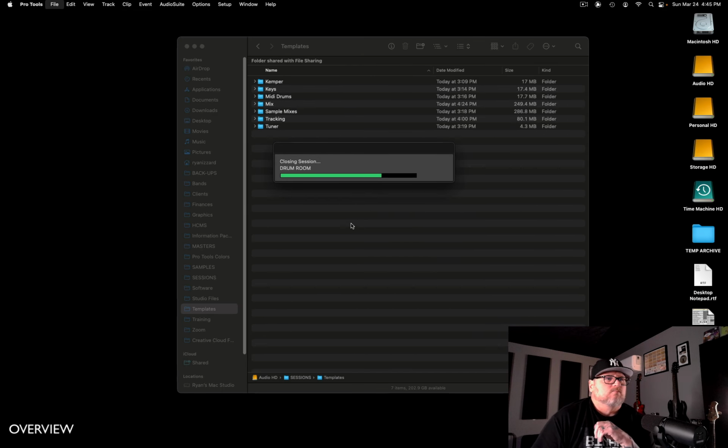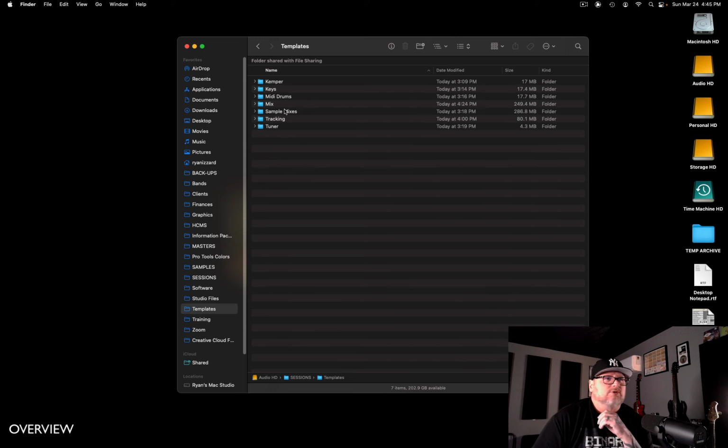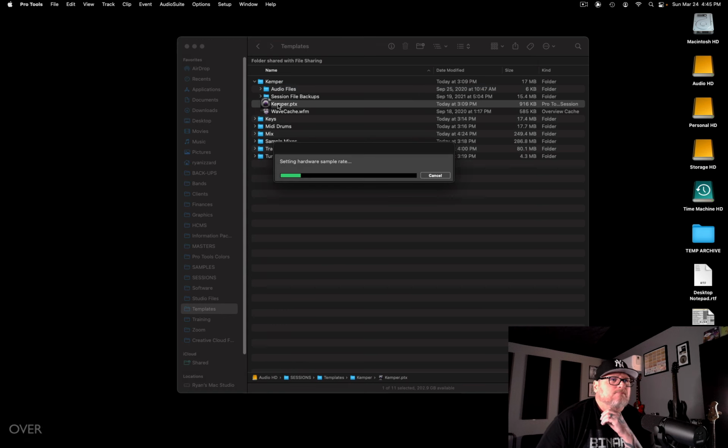All right, so this is my templates folder. Various templates I have are my Kemper, keys, MIDI drums, mix, sample mixes, tracking, and tuner. Open up the Kemper one here first.